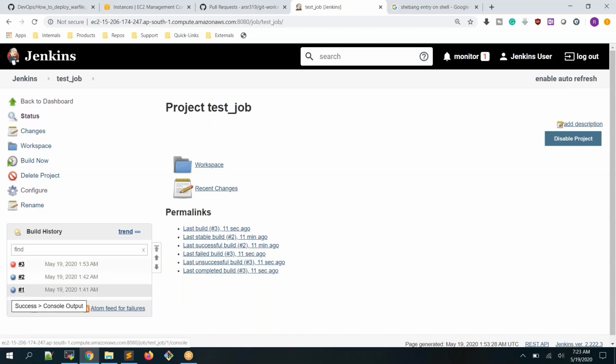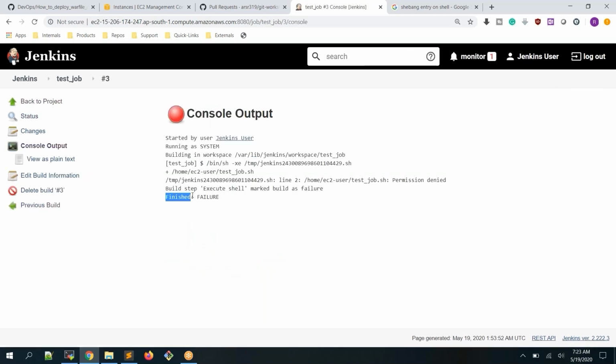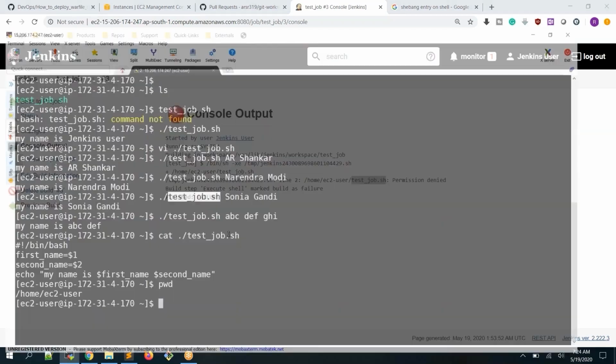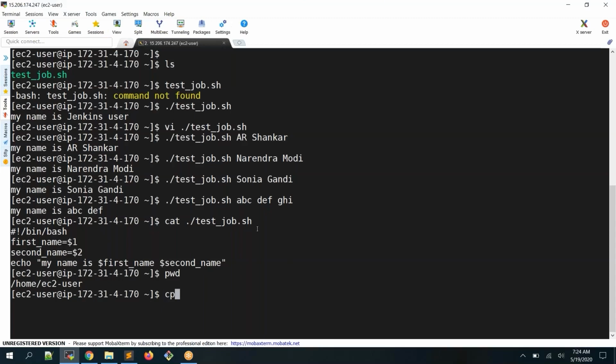Whenever your build has the blue color, it means your build is successful. Whenever you see the red ball, it means your build is failed. If you go and check, you can see finished with failure. Why? Because the Jenkins user doesn't have access to this particular location. So I can keep this test_job.sh under /tmp, as /tmp has access for everyone. Let's move or copy it.